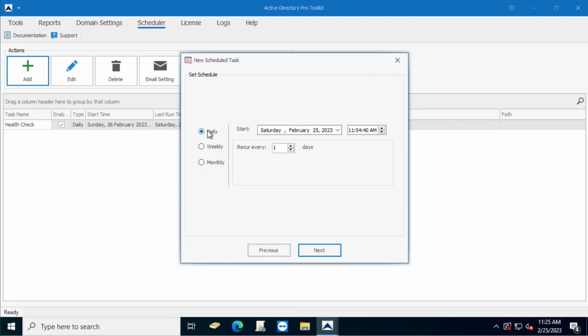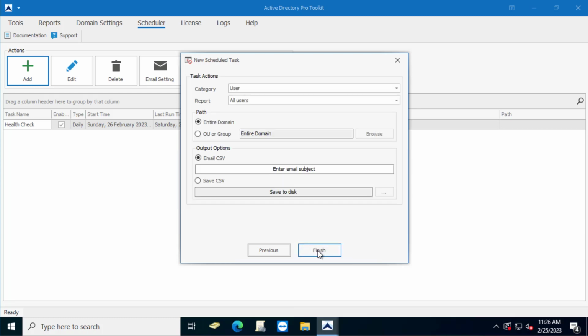And then select your schedule. You can run it daily, weekly, or monthly. I'll do a daily task. I'll have it run the next scheduled time. I'll have it run at 7 a.m. So this task will run at 7 a.m. every day. And then click Next.